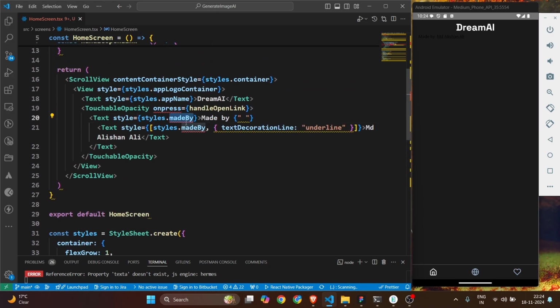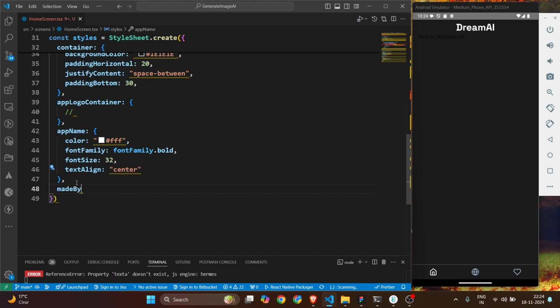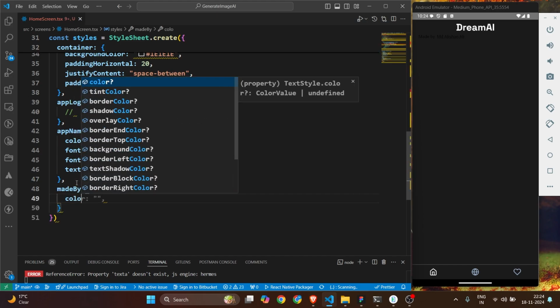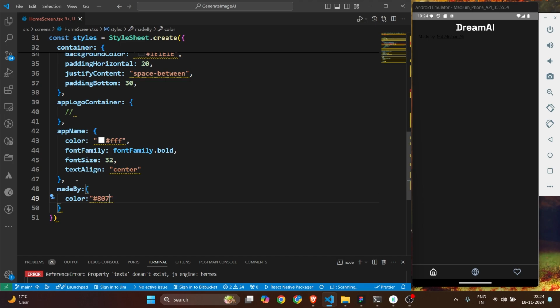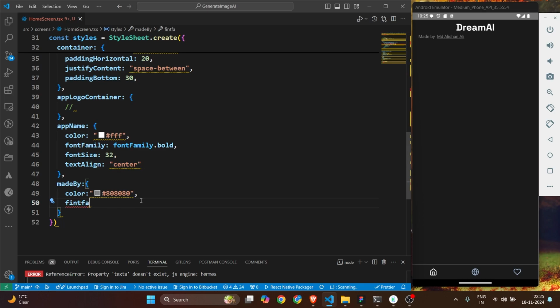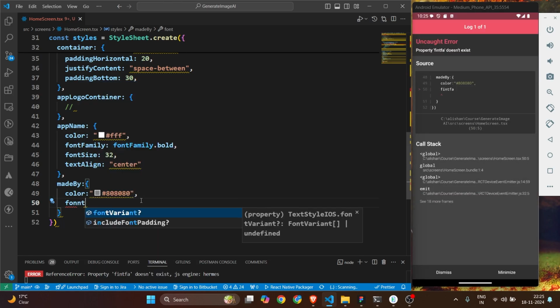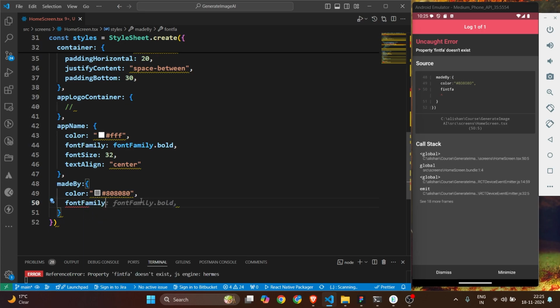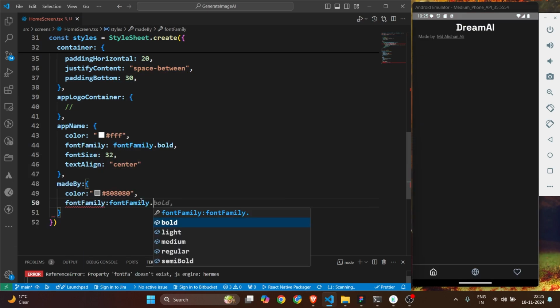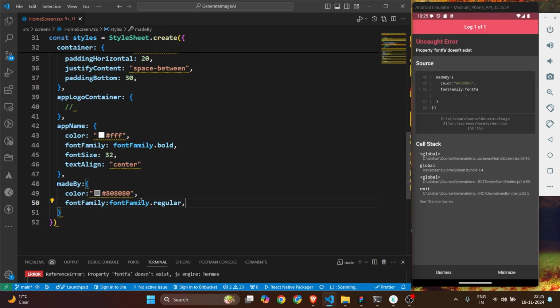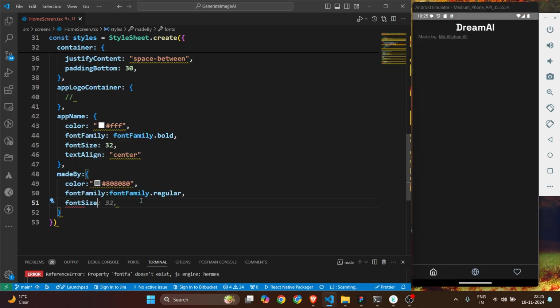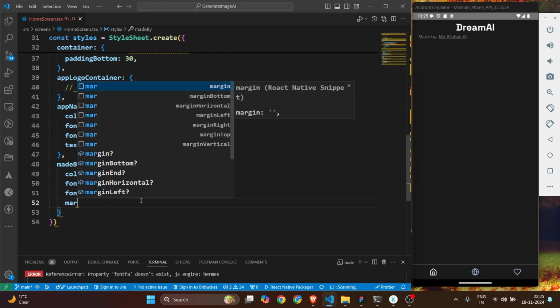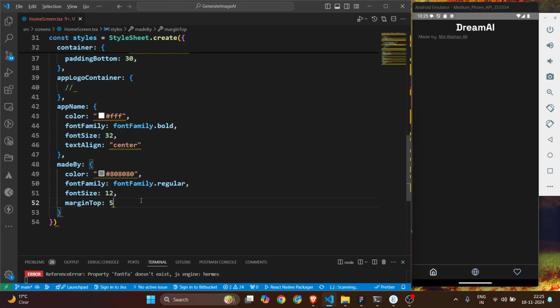And after that we're gonna style this another thing that is called made by. Okay, so let's add some property there as well. Made by, the color will be again some light white, 80. Okay, and after that we're gonna add a font family. The font family will be a regular kind of font, font family dot regular. Okay, so I added the regular font family, and after that we're gonna add a font size as a 12. Okay, and the margin top will be what, margin top will be 5.